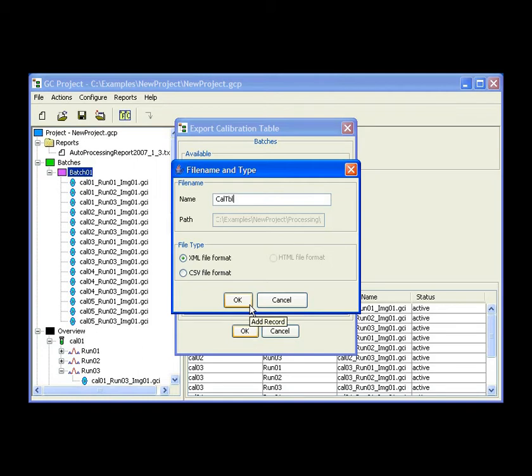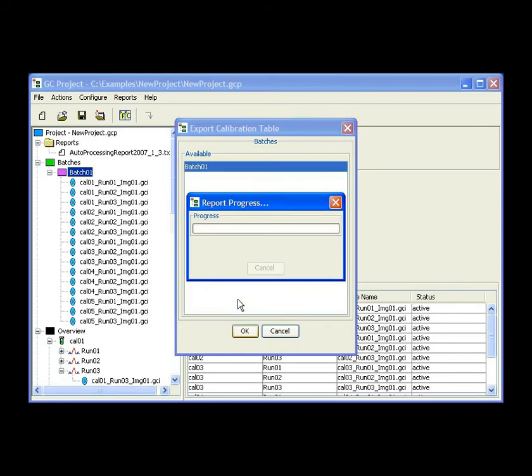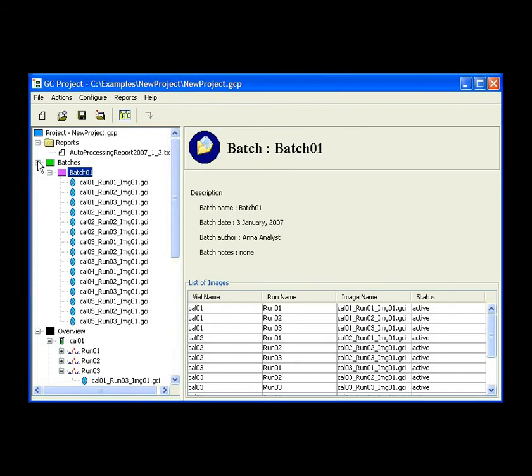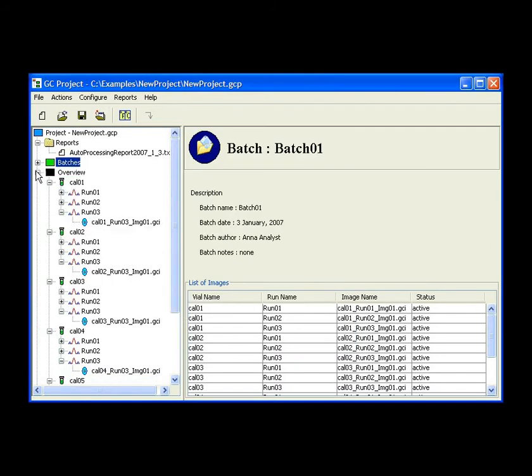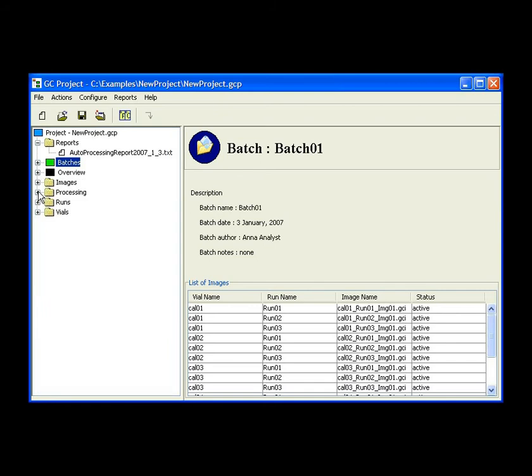Information for calibration is extracted from the processed images in the batch and written into the table. Each processed image in the batch is examined, so the time for building the calibration table depends on the size of the batch. For typical projects, this process takes less than a minute. The calibration table is added to the Processing Files folder, where it can be used to quantify subsequent runs.